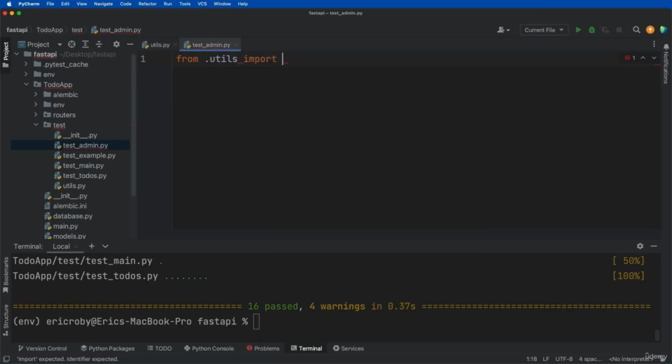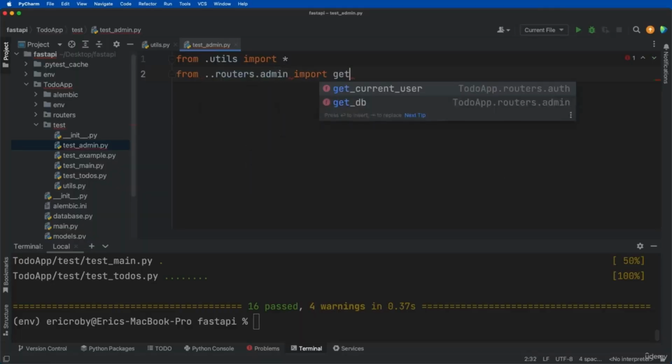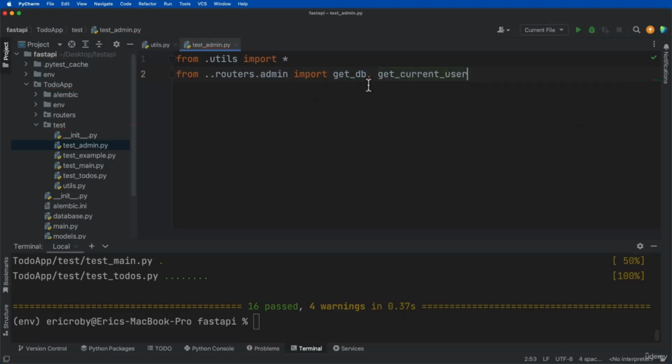import star, and then let's go ahead and say from .routers.admin import getDB and getCurrentUser. And the reason we are importing these from admin is because each one of our files has its own getDB, which creates a DB session, and its own current user dependency injection. And we want to make sure that when we override our getDB and our getCurrentUser, we override the getDB and getCurrentUser from our admin.